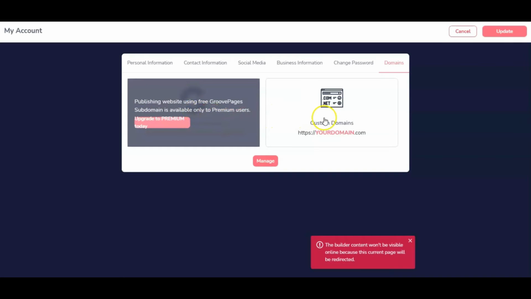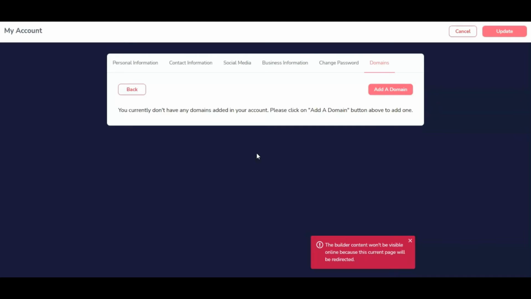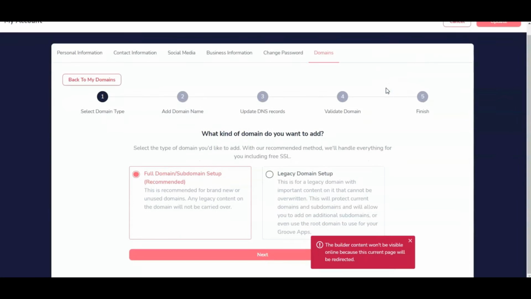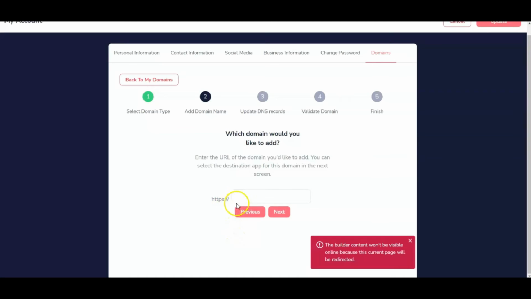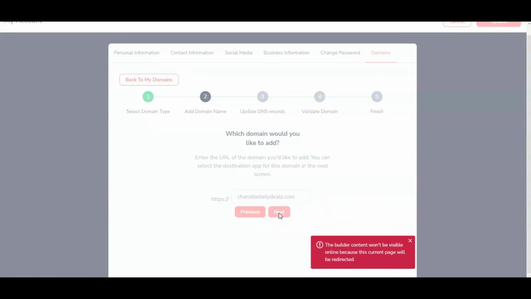And so I got my own domain, the 𝗧𝗯𝗹𝗲. So what I'm going to do is set it up in Groove by clicking over here where it says custom domain. So custom domains, we highlighted that. Click on manage. Now we have the option to add a domain. So I'm going to click on that. Full domain, subdomain setup is highlighted. What we're going to do is click on next. Now we're going to add the domain in this area here that we would like to connect to Groove. So I'm adding the 𝗧𝗯𝗹𝗲.com. We're going to click on next.